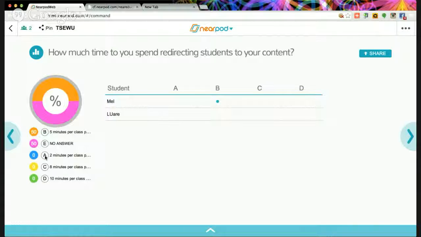Now with the free version, you can do up to 30 users at a time. I think that was a question we had before, is how many people can do this at once? And it's up to 30 users. And of course, nowadays classes are sometimes larger than 30, but hopefully your classes are not.